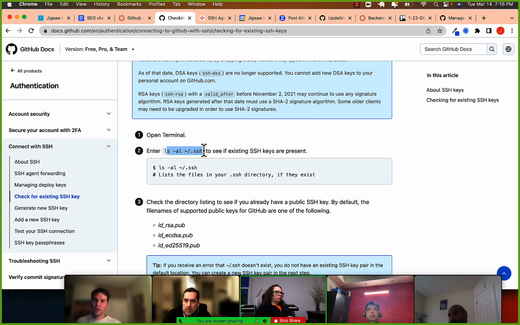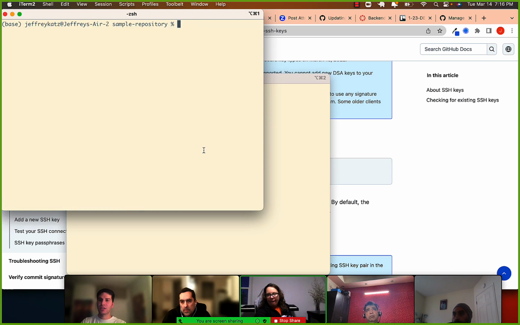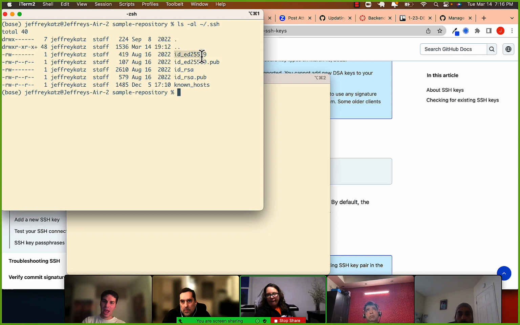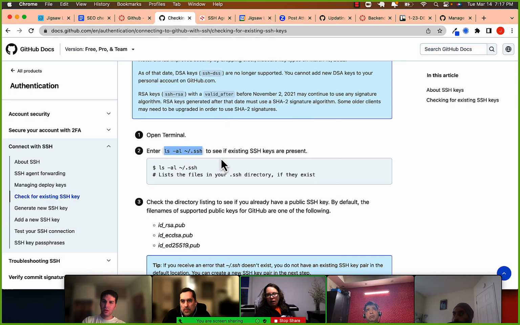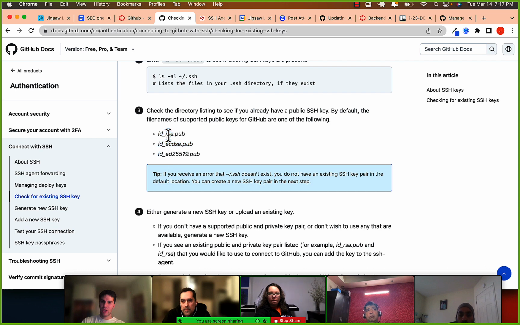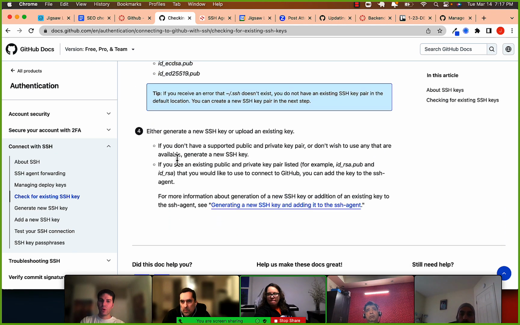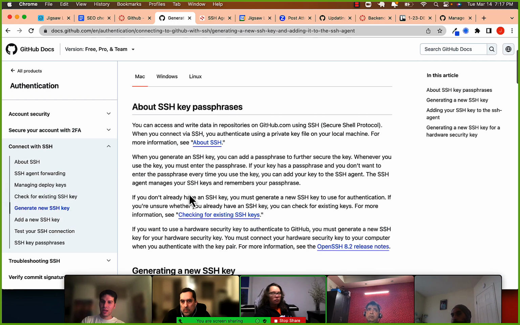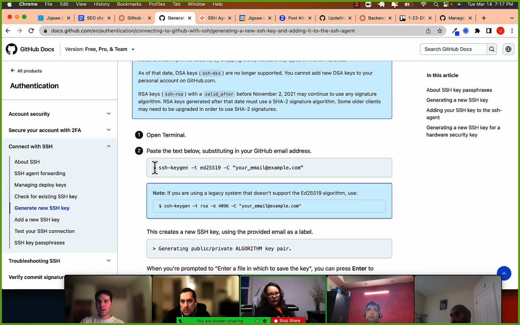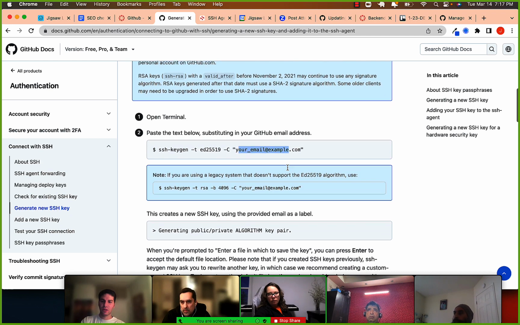documentation. This is saying, look to see if an existing SSH key is present. So what is this doing? ls -al lists the files in a directory called .ssh. Does that exist? For me, you can see I have these files already, right? And it's telling me this. Check the file names to see if you already have it. Otherwise, you can generate a new SSH key. So you can click here or go to the next step, right? So to generate a new SSH key, copy and paste this, but put in your email address, okay?